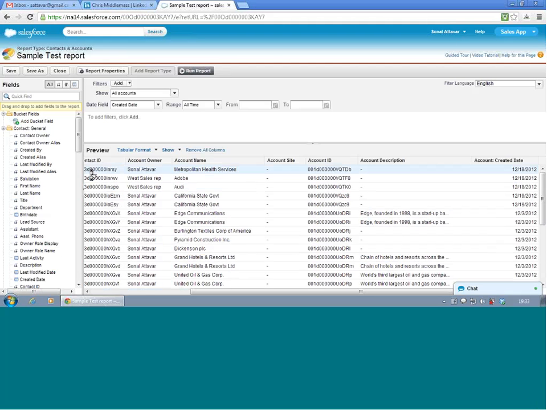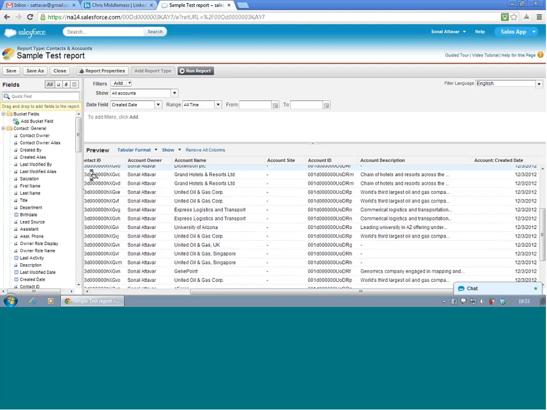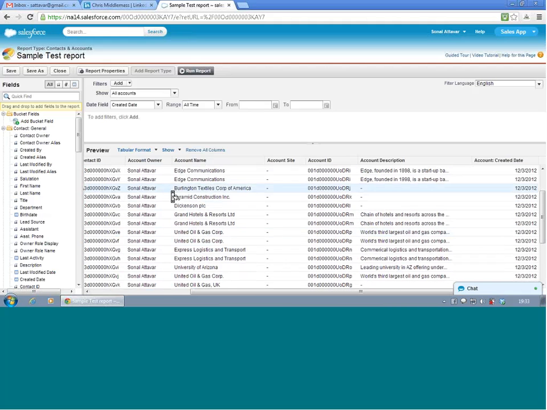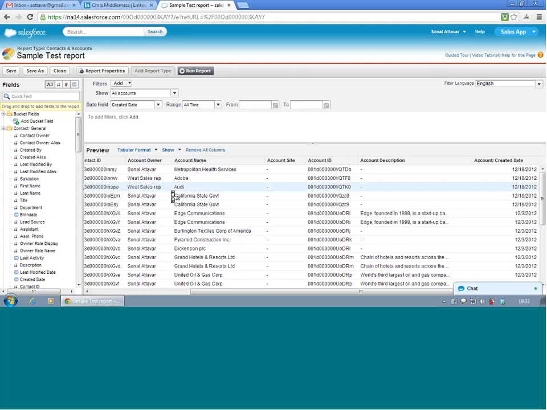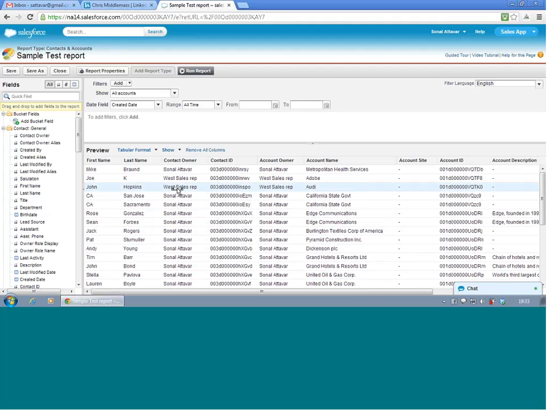I'm trying to group it so that we can create some charts. From the tabular report we cannot create charts, but to create a graphical representation we have to group them somehow. What other options? We can group it by account name. Okay, that's fine. Let's group it by account name.